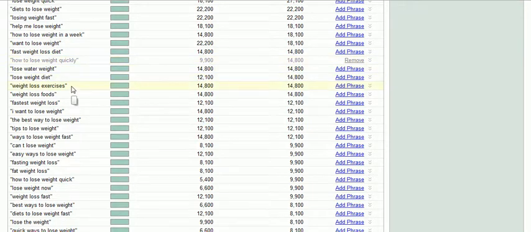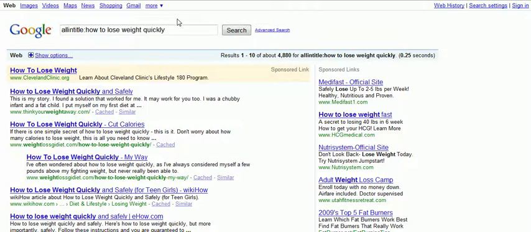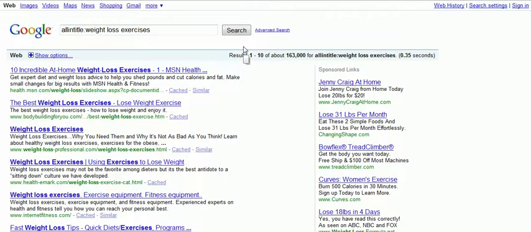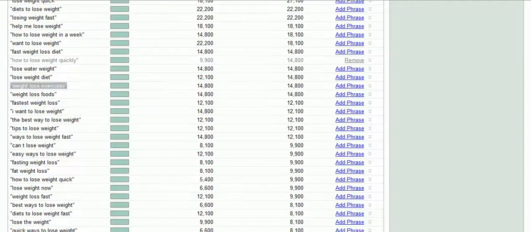And you can come down here, weight loss exercises, and you could do the exact same thing. You could grab that keyword phrase, come over here to where it says allintitle, and then simply paste that in there, removing the quotes. So you want to try to find less than 5,000, which is probably a good range to go in. So this one probably wouldn't be a good keyword phrase to target. So you could go back over and remove that phrase if you accidentally added it.